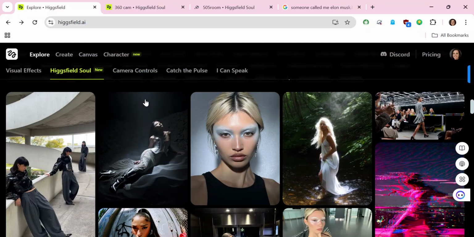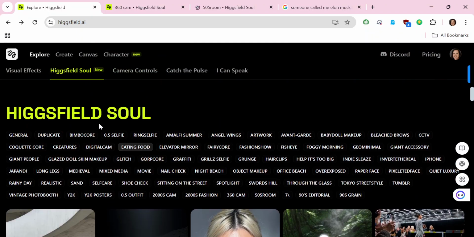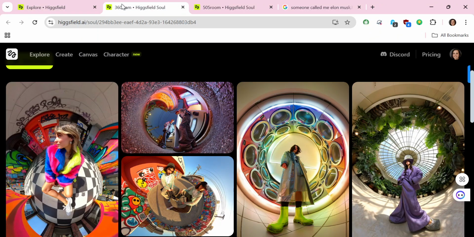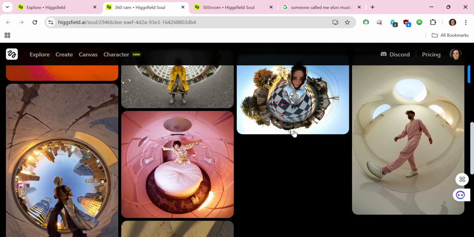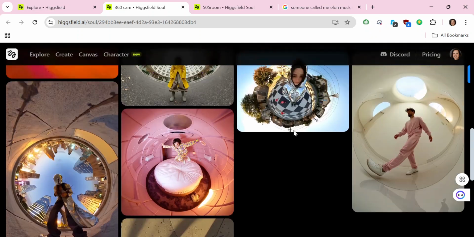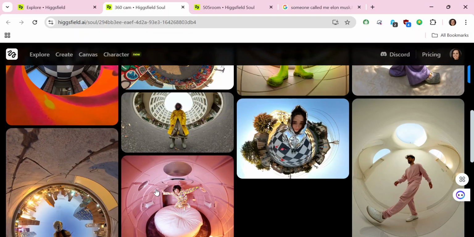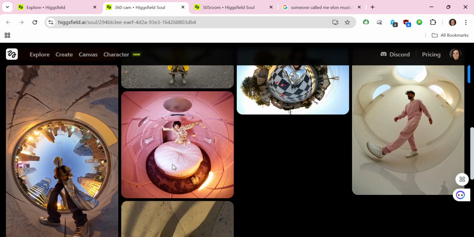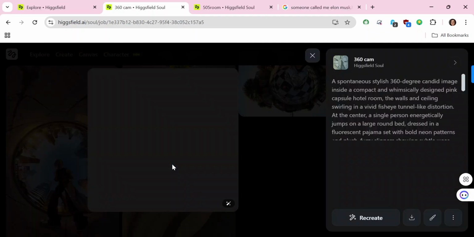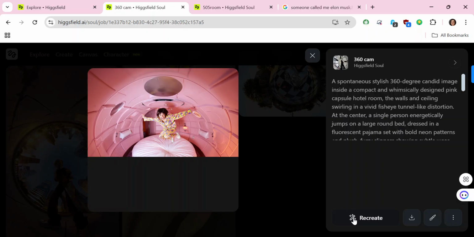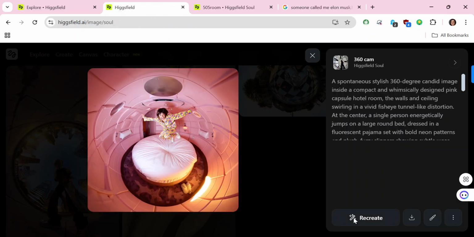But to create the 360 cam, go to the Higgsfield soul area, click on 360 cam, and then you'll be brought to a page similar to what I have here. Now all you have to do is scroll down and choose an image that you would love to create your own like. So let's assume you want to create it like this. Just click on this, and we can see the prompt used to create it. Then go on to click on the recreate button below.